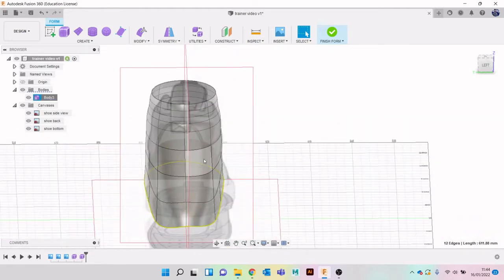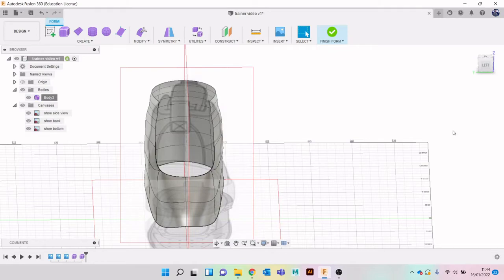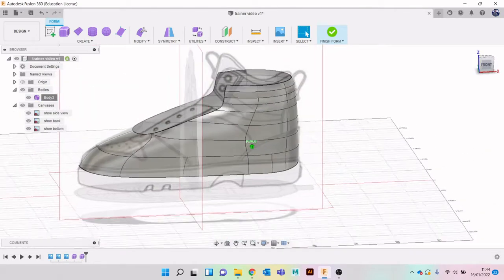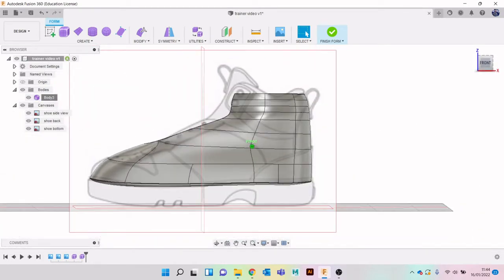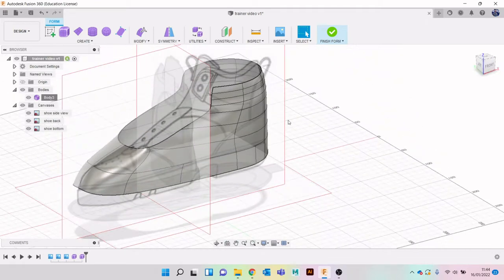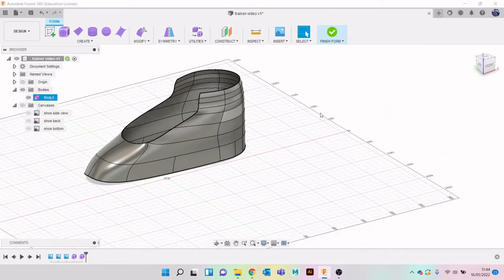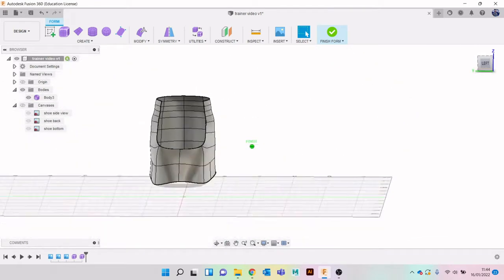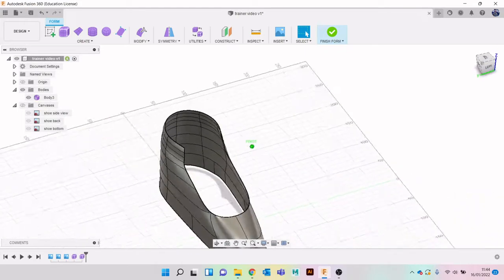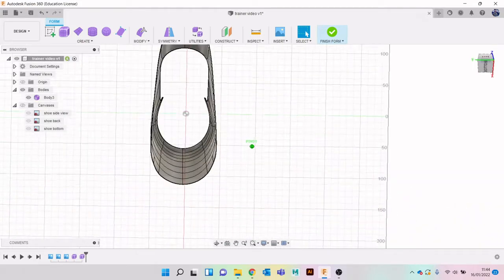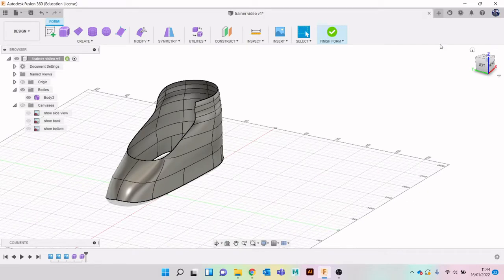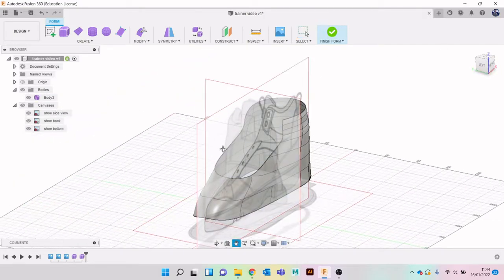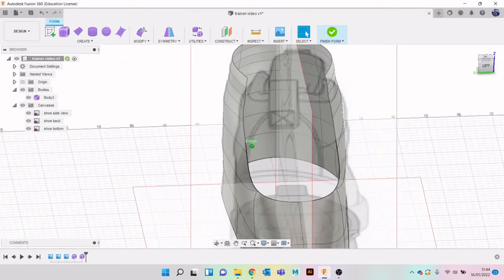So we want to make the opening now, so we're going to select these faces here. Oh, delete. Okay, so now if we go on to the canvas off, we've roughly got a shoe shape, kind of. Obviously, we've got a little bit more tweaking to do.